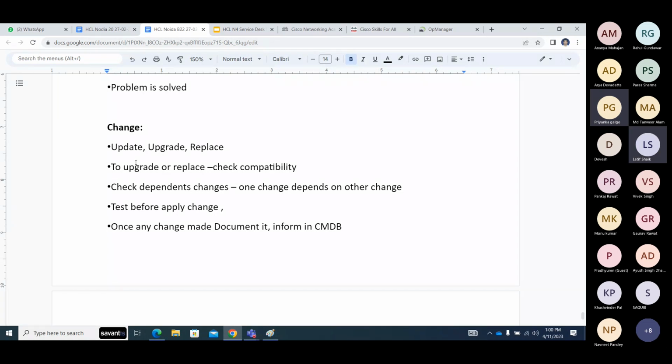Okay, if you want to change something, for example, the old laptop is Windows 10, but I cannot upgrade it to Windows 11. And this is the new laptop, I can upgrade it to Windows 11. The dependency is also important. Sometimes one change leads to another change. So testing is compulsory before you apply any changes.